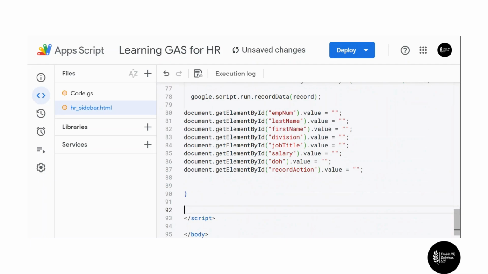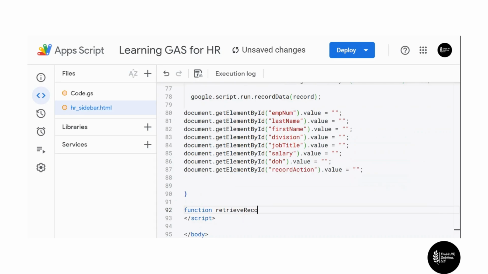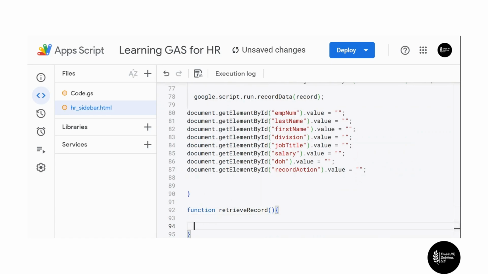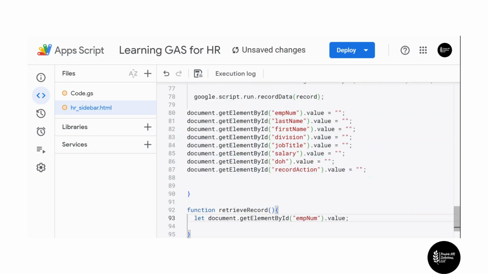And let's call this function, let's think of a descriptive name here. We can call this function retrieve record. It's not going to take an argument at this point. But what we initially wanted to do is to grab that employee number, the value of it, and let's store this into a variable. And let's just call this variable employee number for now.